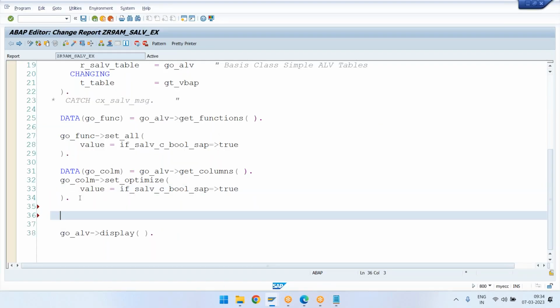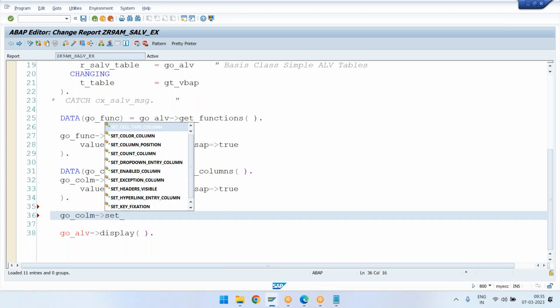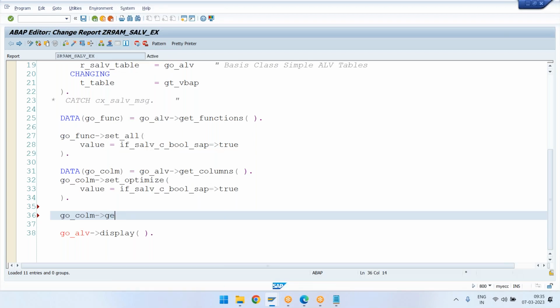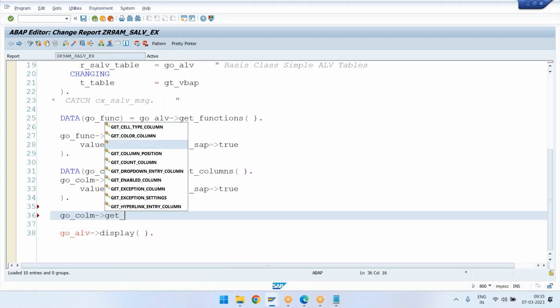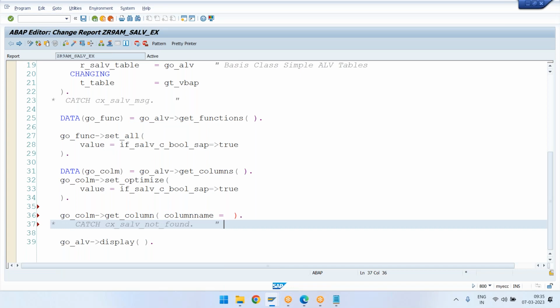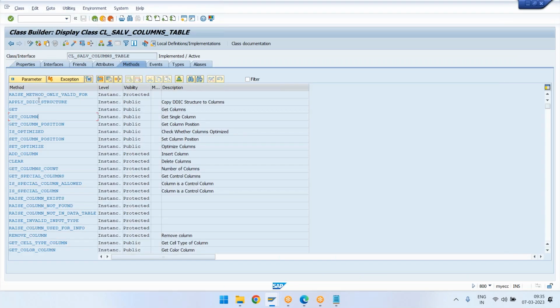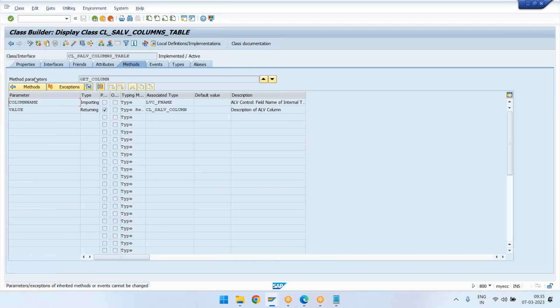this go_columns object, so you will be having get_column. If I go to this get_column, and if I check the parameter, you have to provide your column name, and it will return an object of type CL_SALV_COLUMN.